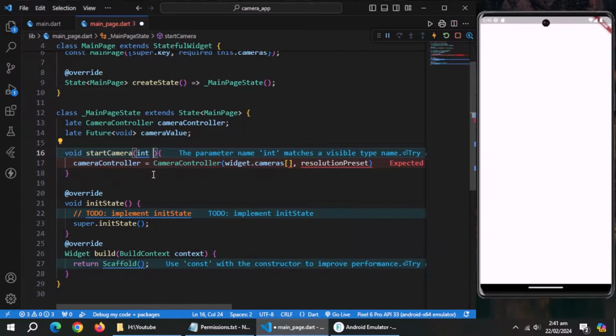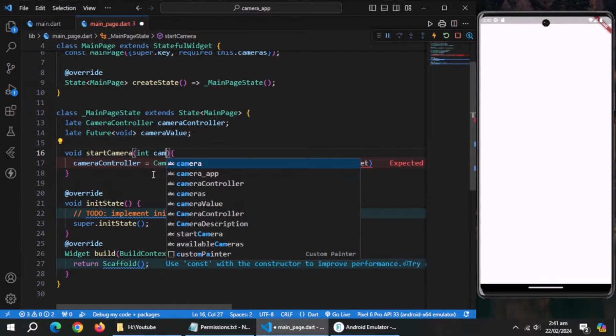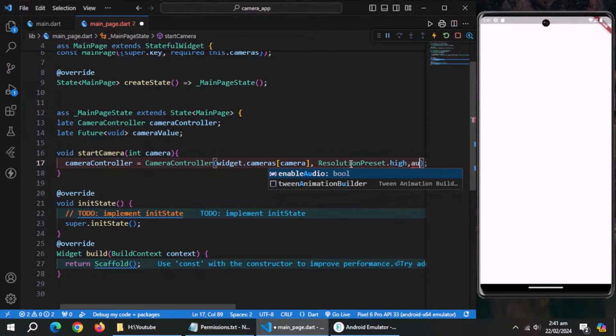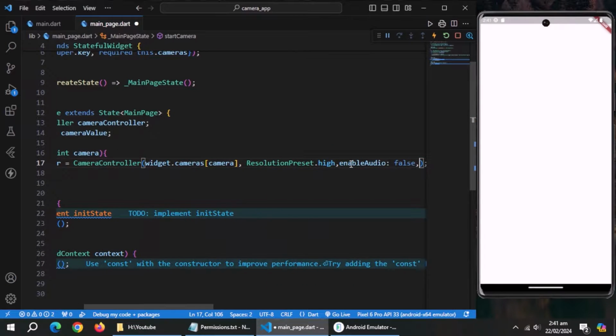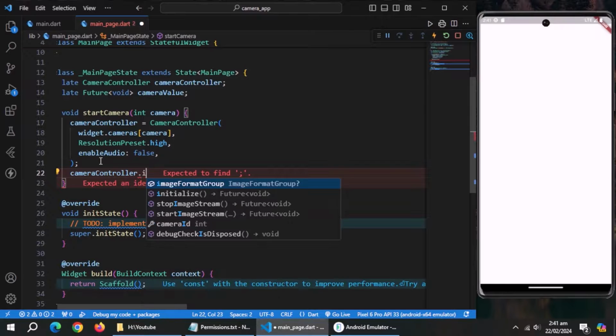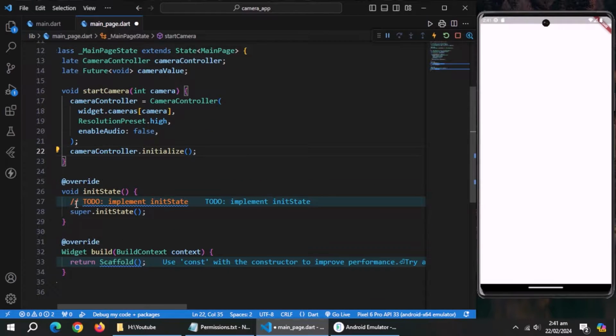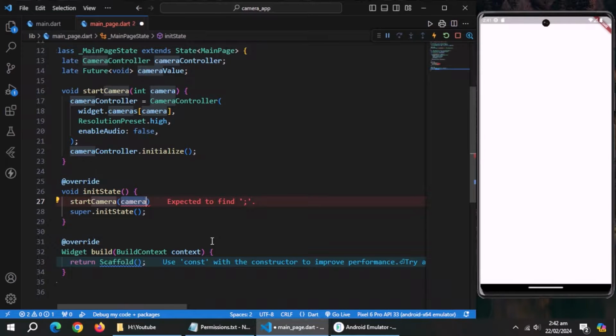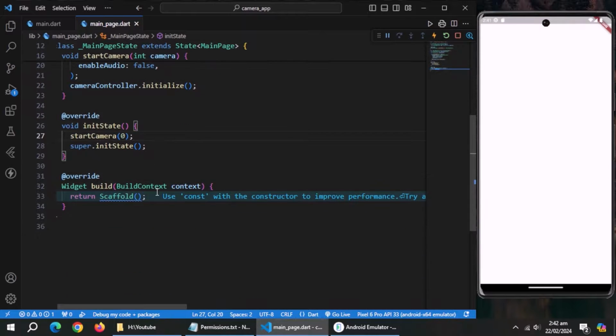Now pass a parameter to this method of type int, and call it camera. Now pass this camera property here. Set resolutionPreset to high. Disable audio by setting enableAudio to false. After that, initialize the cameraController. Now, call the startCamera method inside the initState method, and pass 0 to this method. 0 means start this app using the rear camera and 1 means the front camera.